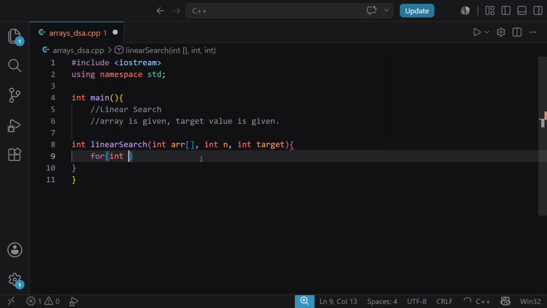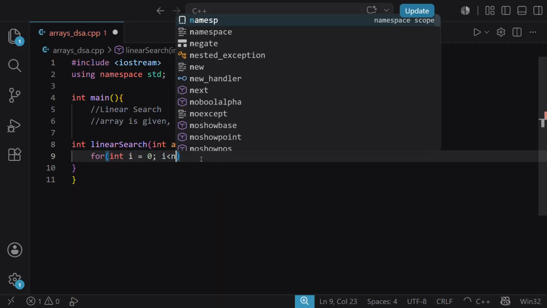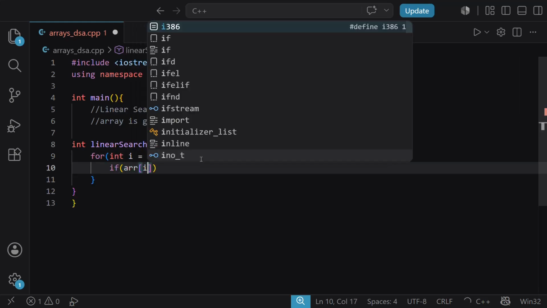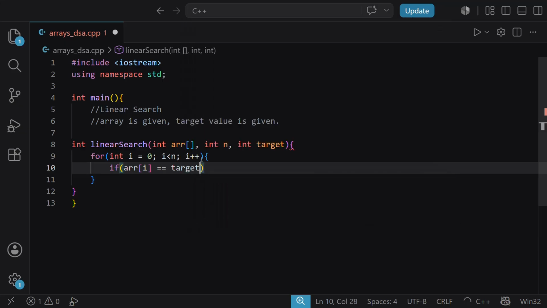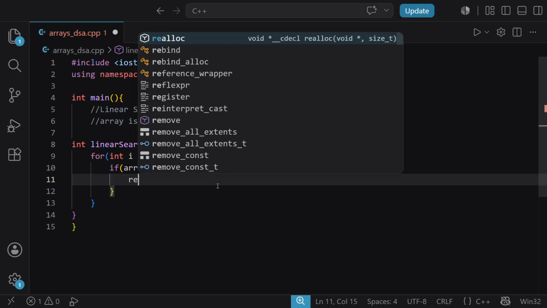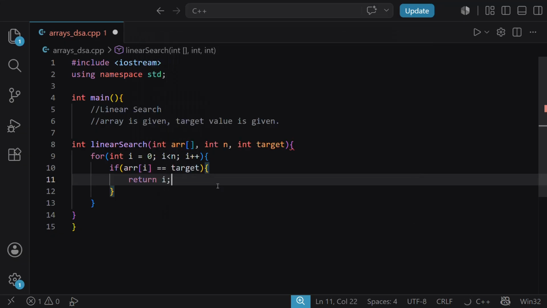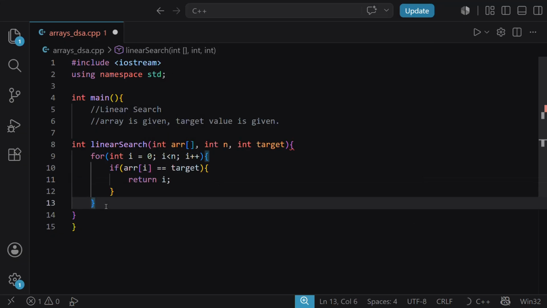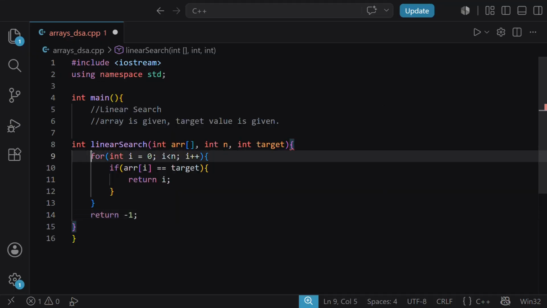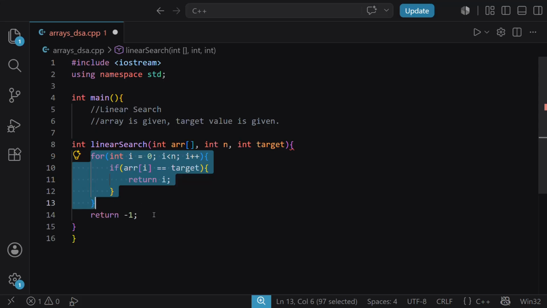So we'll start with the for loop. For int i = 0; i < n; i++, and we'll see if that element is equal to target. Then we will return i because we want the index. Otherwise, if it's not equal, then we'll return -1. So we'll write that here, because then the loop will exit from here if that target value is not found, and then it will come down here to return -1.